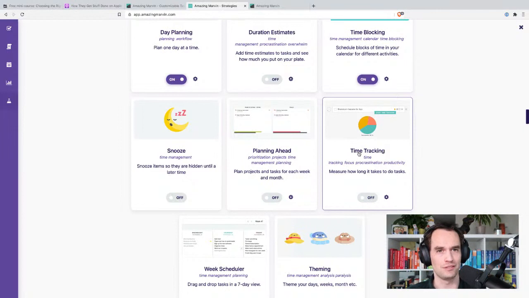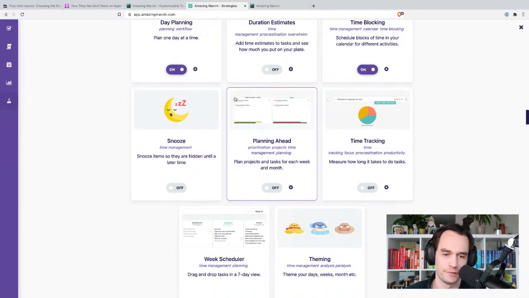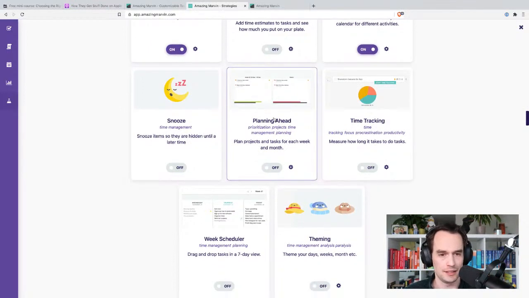I like to measure my productivity by, am I consistently completing tasks that move me towards my goals or that have me achieving my goals? How long it takes is not really, I think you shouldn't measure that. That's not the point. Yeah, I mean, if you're a consultant and you get paid by the hour, I guess that's something that you might want to do, if you're a lawyer or something like that. Oh, well. Planning ahead. Plan projects and tasks for each week. Nah. I mean, I like to do planning ahead, but not this way.